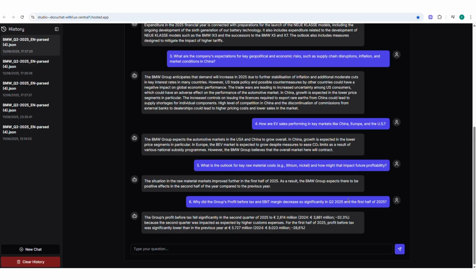And it is trying to answer two questions. For the first half of 2025, the profit before tax ended lower at 5,727 million, compared to 8,023 million last year, which is a minus 28.6%. So the question was a bit tricky. It was asking to compare the Q2 decrease and as well as compute the first half of 2025. The LLM is able to respond to that. I mean, it gave the key answers about it.